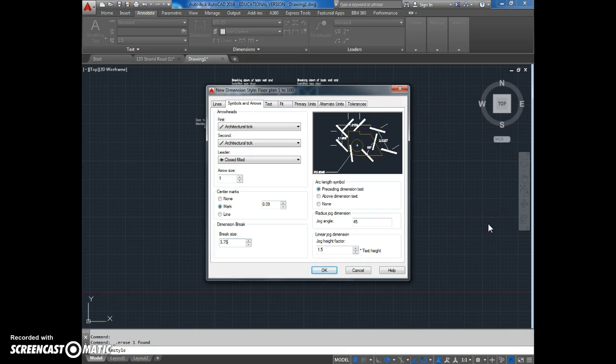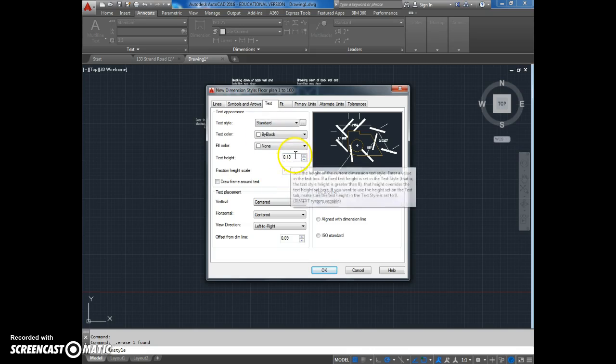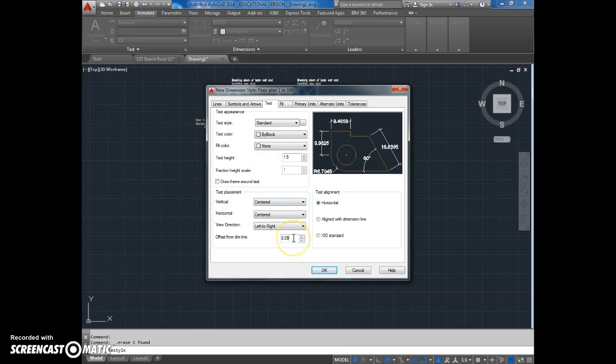The next thing I'm going to go to is my text size. I'm going to set a text height of 1.5, and offset from dimension line, I'm going to go 0.5 for that. Then Fit.